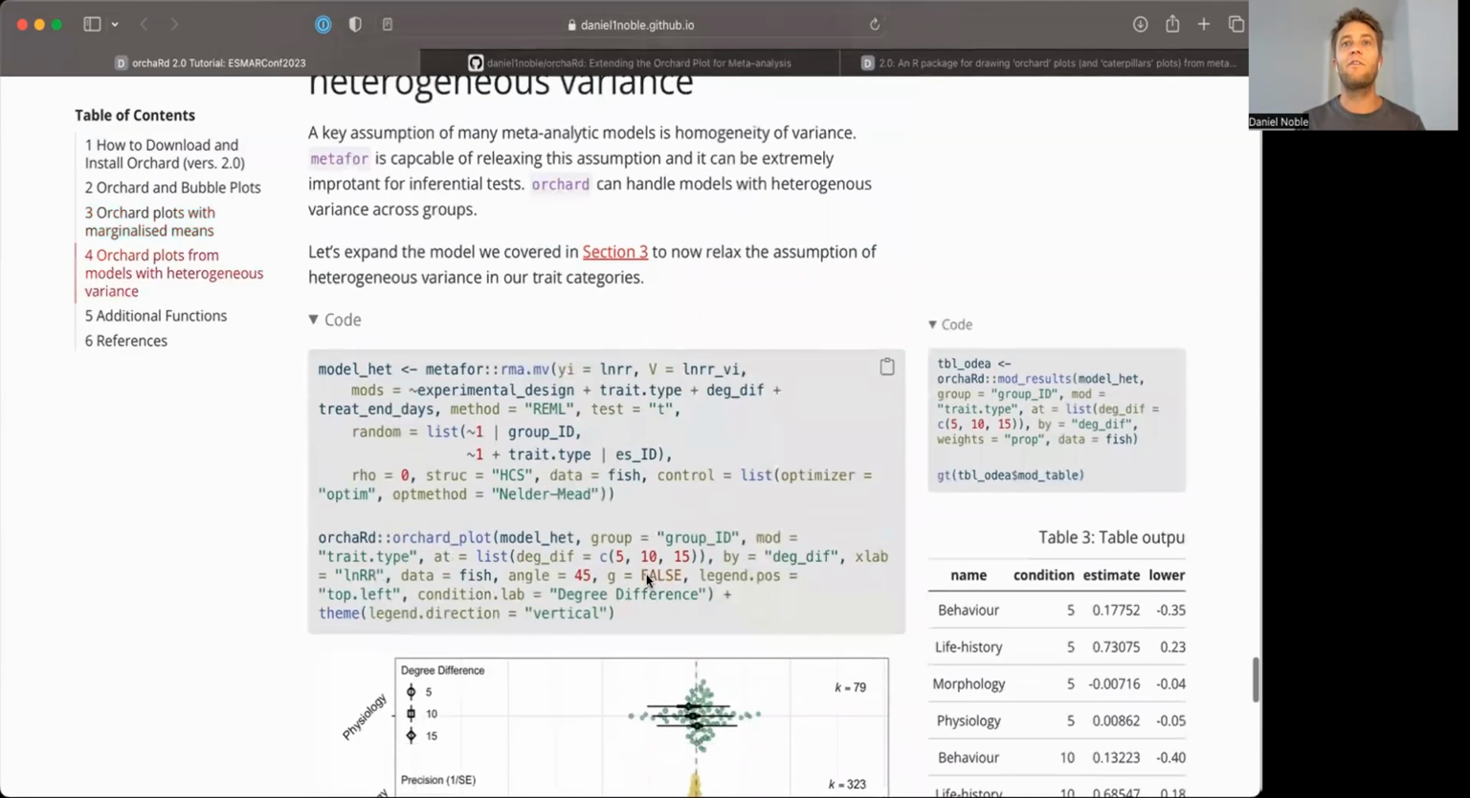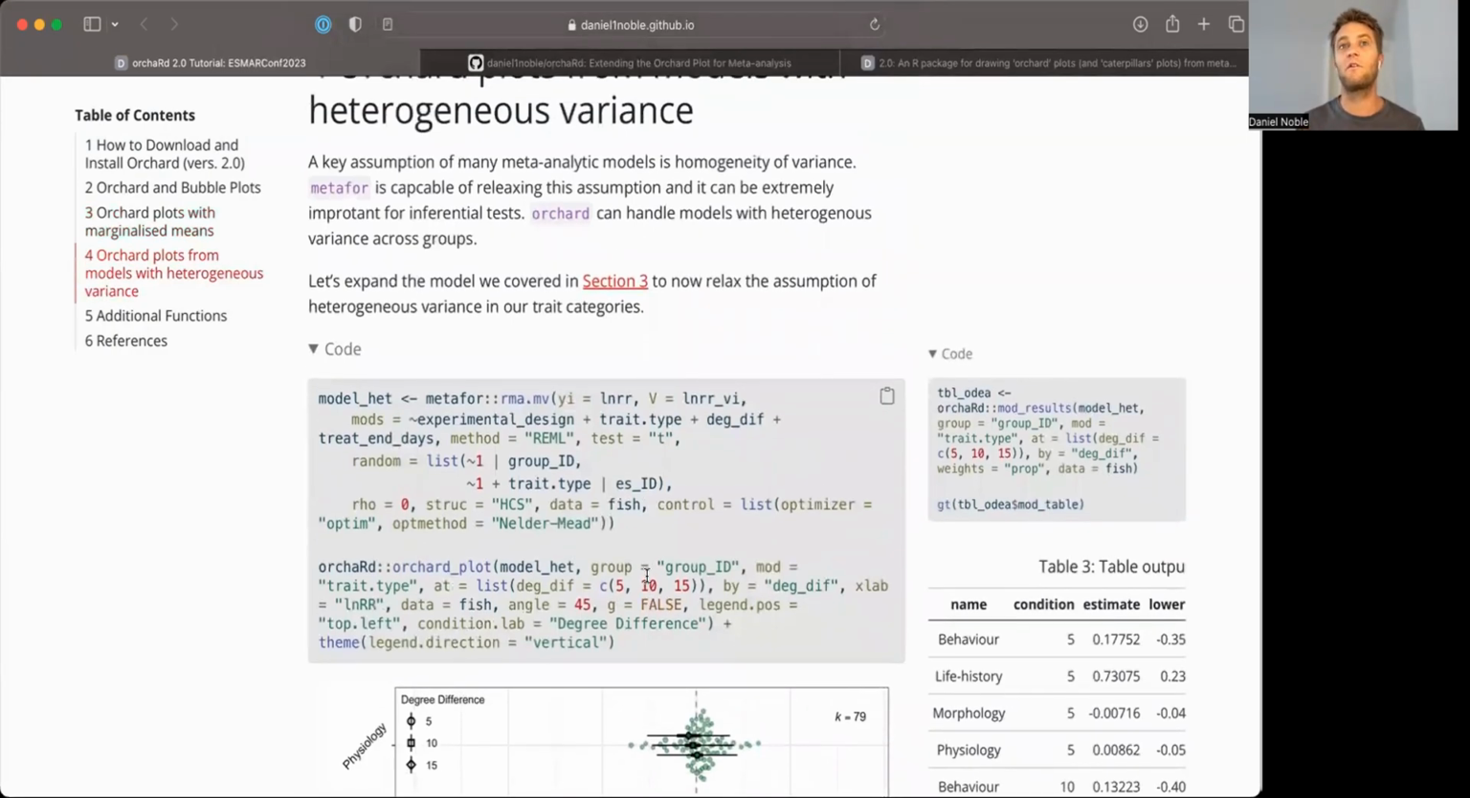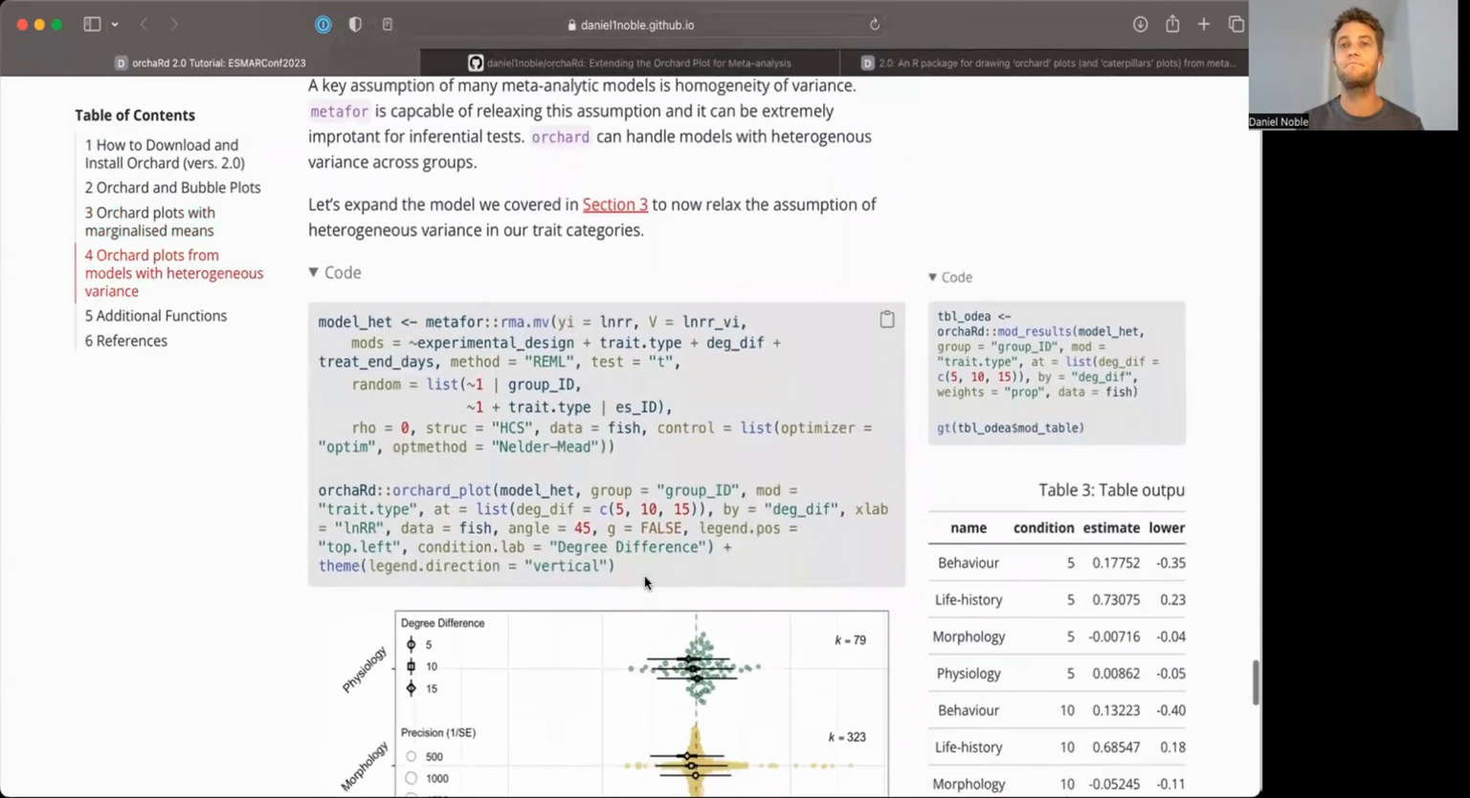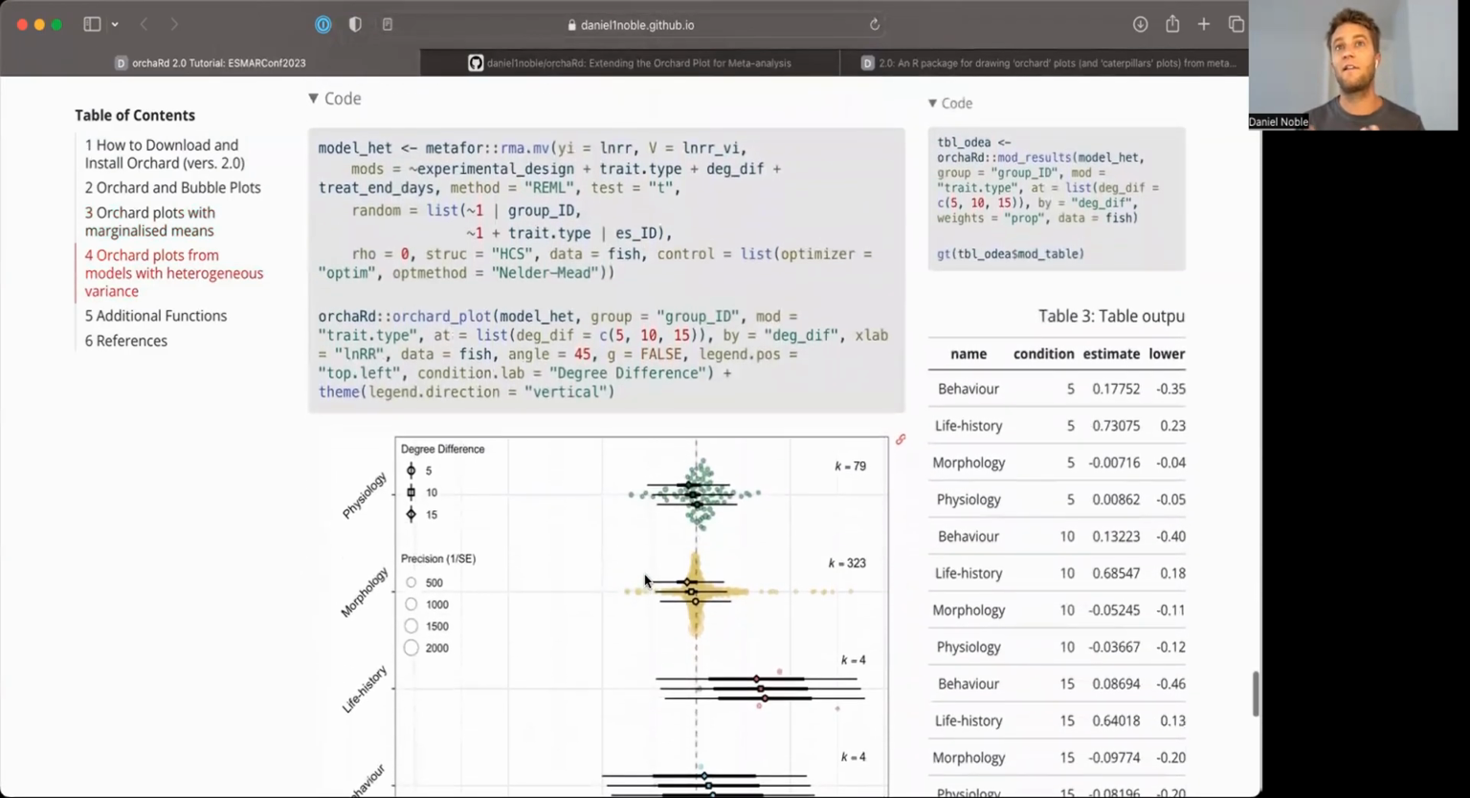Now, one thing that you'll notice often in meta-analysis, particularly with subgroups, is that the variability in those subgroups can vary quite a bit. And this violates the homogeneity of variance assumption. We can actually relax that in Metafor models.